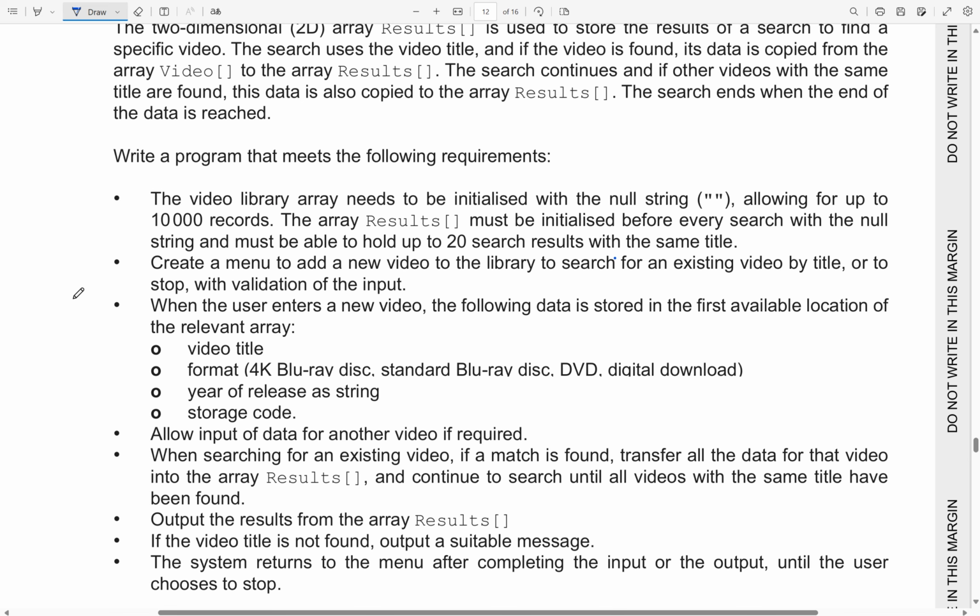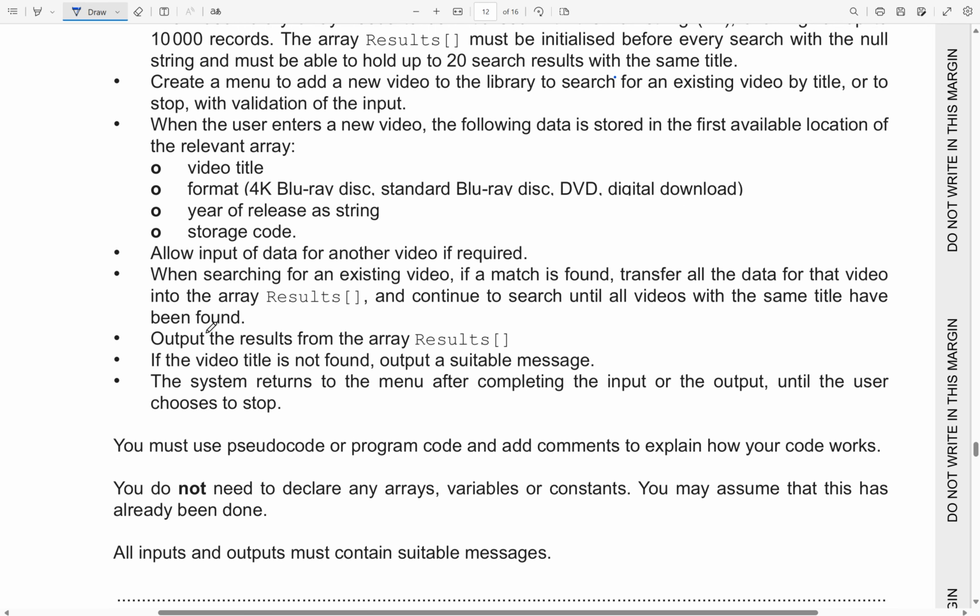Yes or no. When searching for an existing video, if a match is found, transfer all the data for that video into the array results, and continue to search until all videos with the same title have been found. Then we want to output the results from the array results, and if the video title is not found, then output a suitable message. The system returns to the menu after completing the input or the output, until the user chooses to stop.